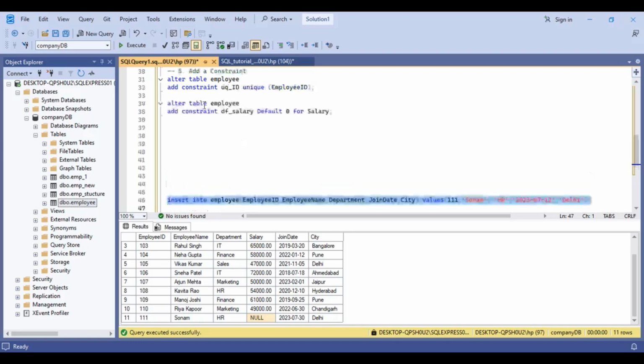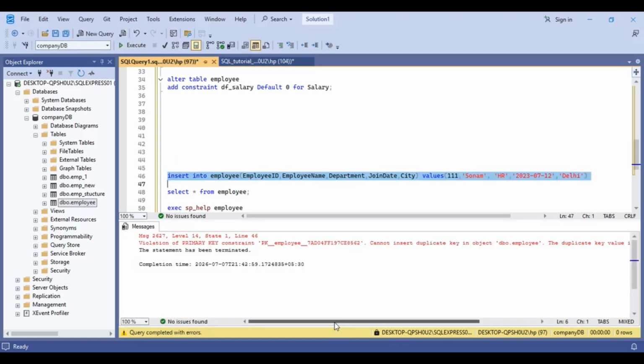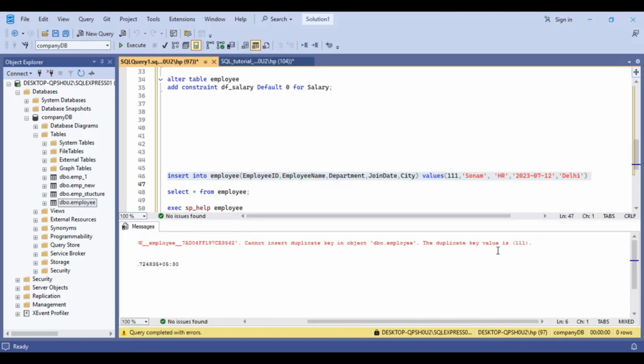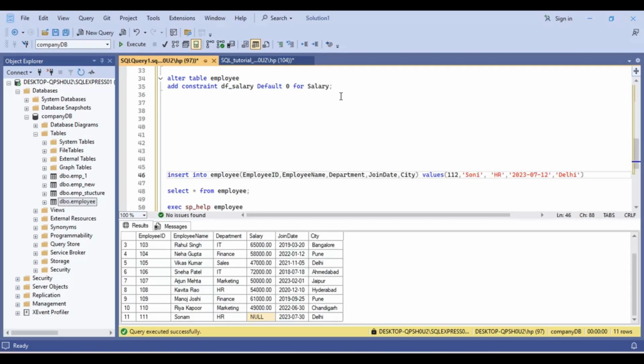So now we'll check whether our unique constraint is implemented well or not. Select this, as it has triple one employee ID, and the table already has triple one employee ID. Now we want to insert this row. Now you can see it is showing the duplicate key value is 111. It is not allowing this duplicate value 111 to enter in the table. So it ensures that no duplicate key will enter in the unique employee ID column.